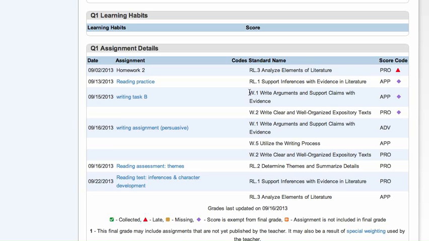Now take a look here. W1 writes arguments and supports claims for this writing task. It's seen again here, writing assignment persuasive. And this is a bigger assignment. It's a summative assignment. It's when we look at an assessment of learning. And now we see that they're advanced. We can report out where they are once we collect the information that leads up to it. So this gives you an idea of how they were when it was first introduced. This gives you an idea of where they are now.